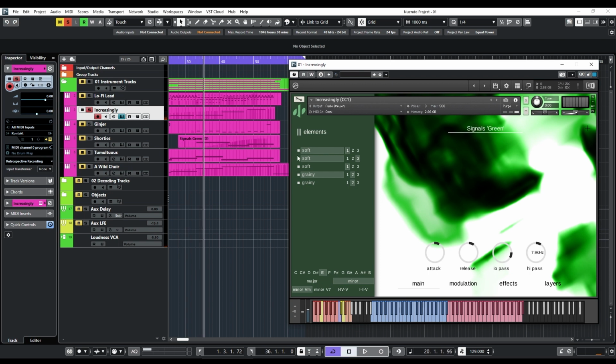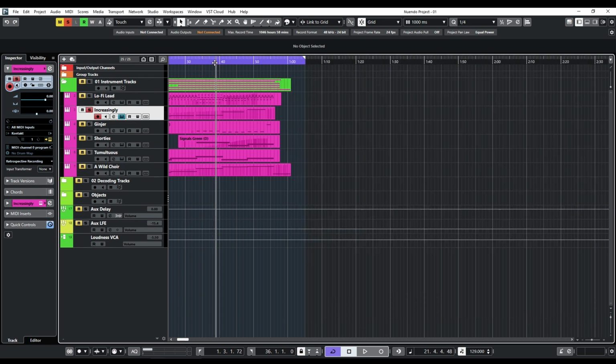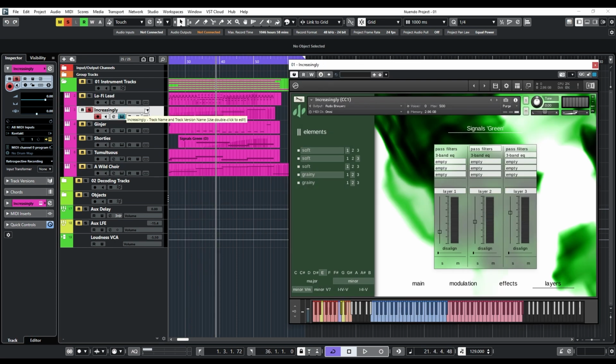Okay, so now let's explore what we've done here. You can see that there are 3 articulations selected. Each articulation goes to a different layer. So if you go to the layers, you can see how it works.